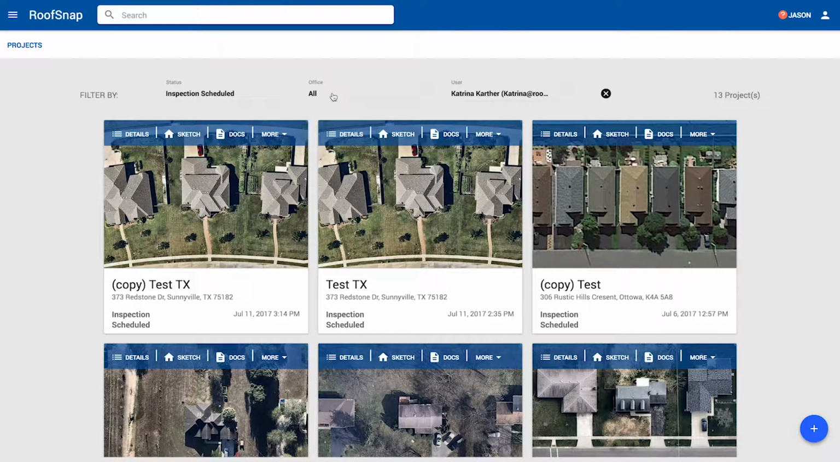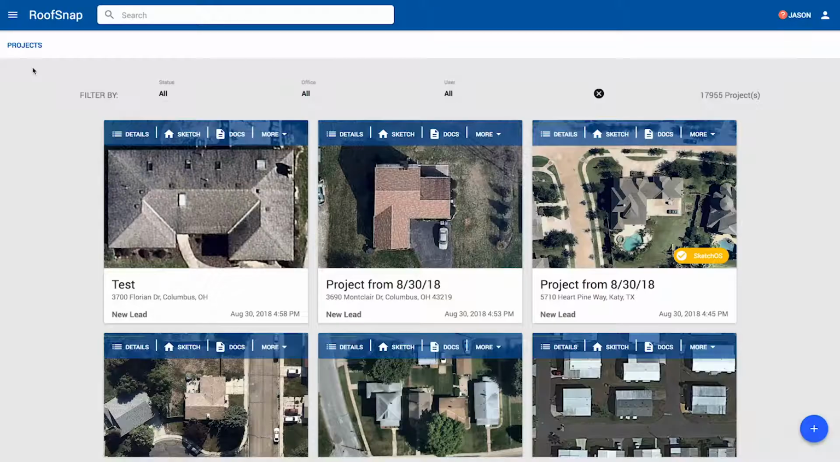And then even with regard to offices, so Katrina has access to all of our offices, but let's say we just want to see the ones in the demo office. So we can filter all those down. In order to get projects to be filterable, you have to move them into the different offices and into the different statuses where they belong. So let me navigate all the way back out. So now we've come back out to the main screen of projects without any filters applied.